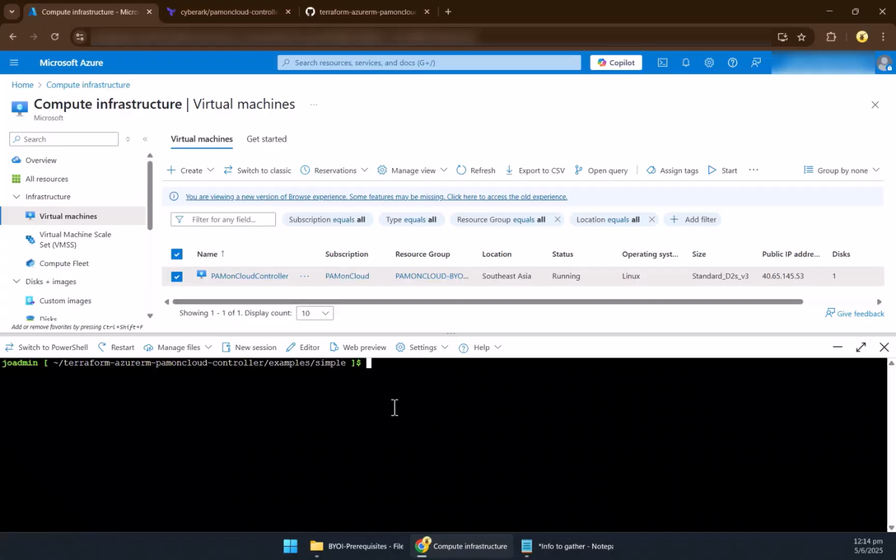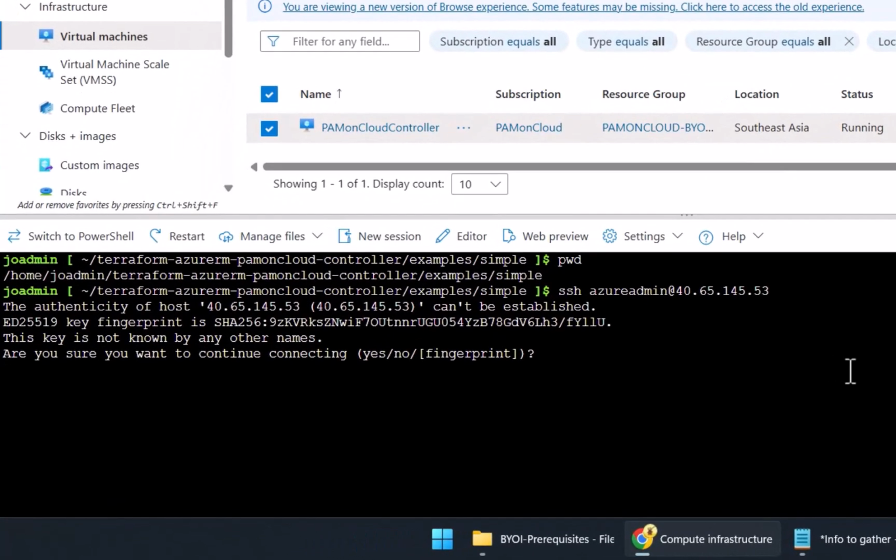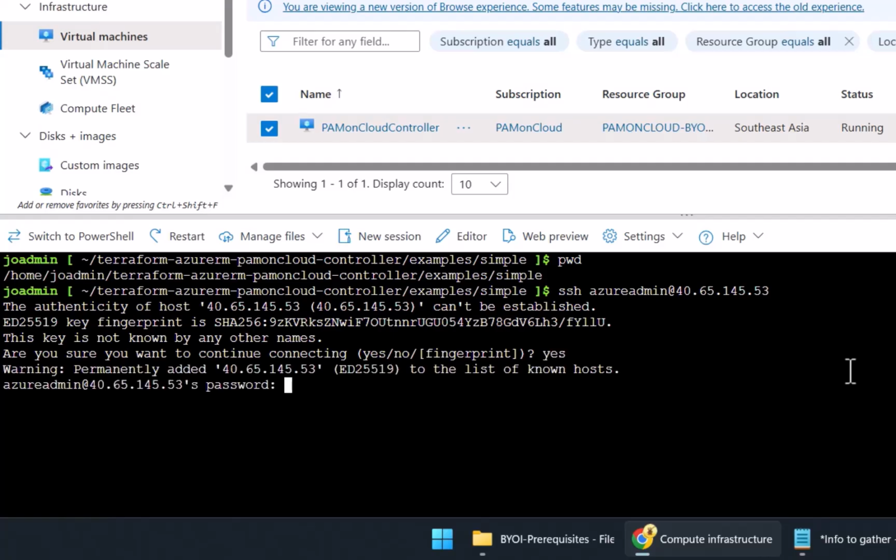Now that our controller VM is running, the next step is to connect to it using SSH. We'll use the Azure admin user and the public IP address of the virtual machine. The first time you connect, you'll be asked to verify the host's authenticity. Type yes and enter the admin password you provided during the Terraform apply step.